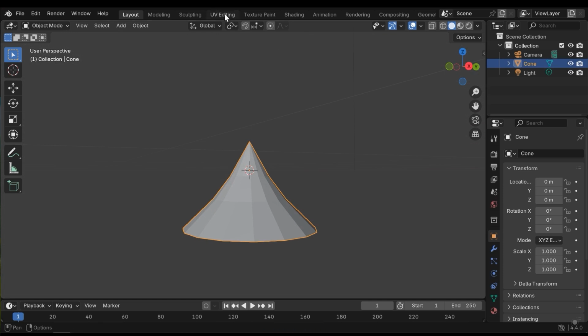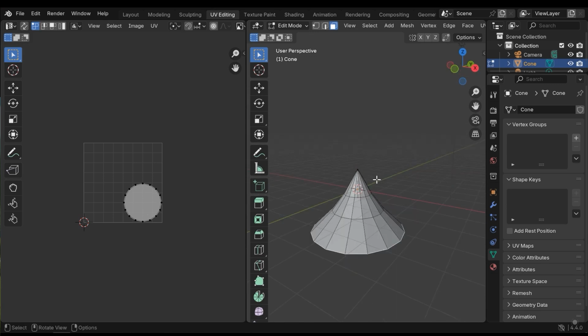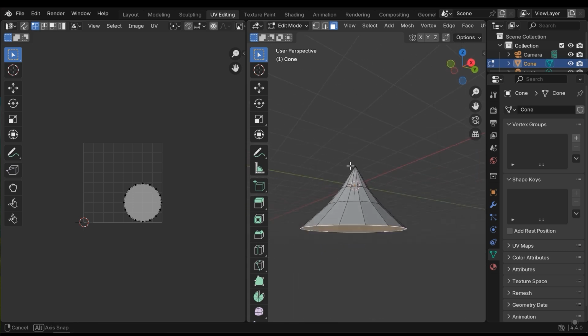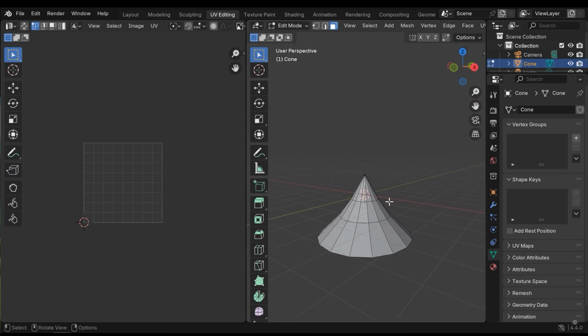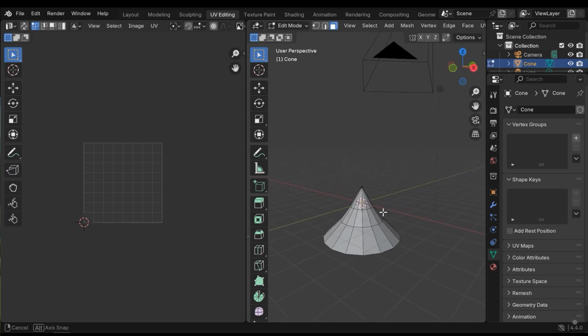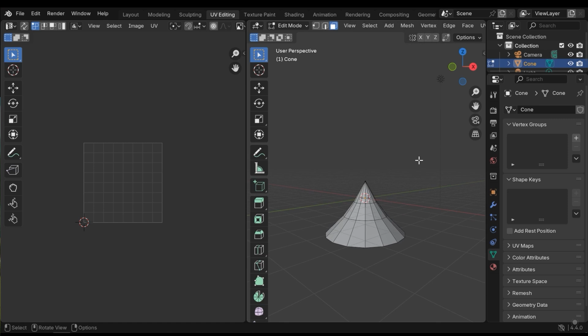Go to the UV editing section, and here I can use 2 methods. The first method is cutting the edges manually and unwrapping the UV. And the second method is the smart UV unwrapping using the smart tool in Blender. Let's use the second method first, because I don't want to use it as my primary method.